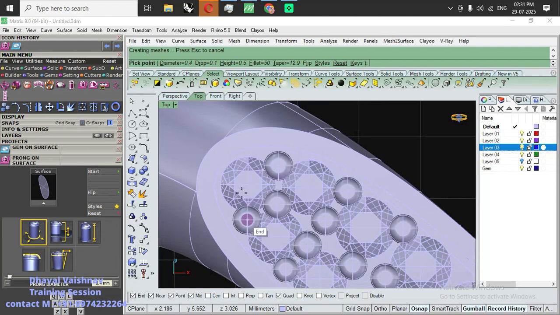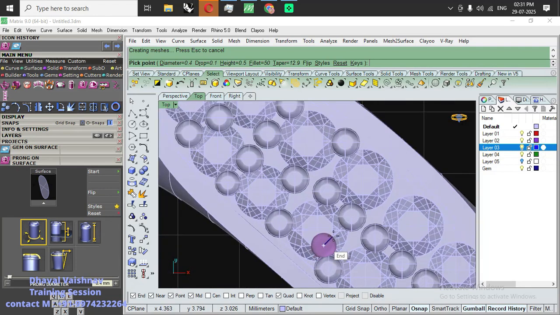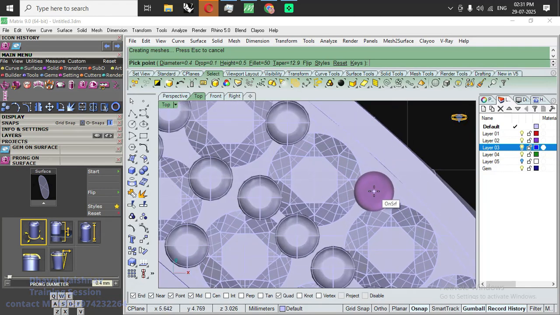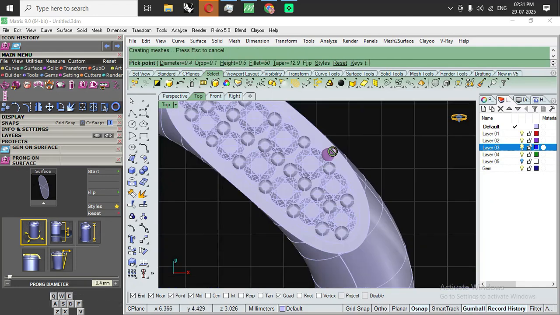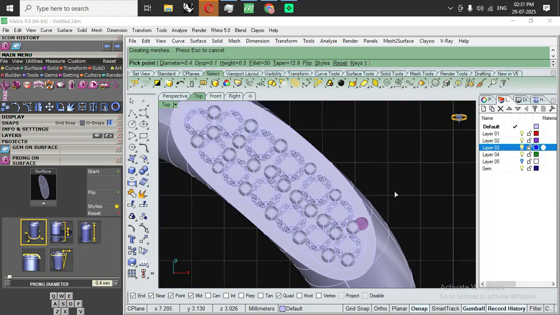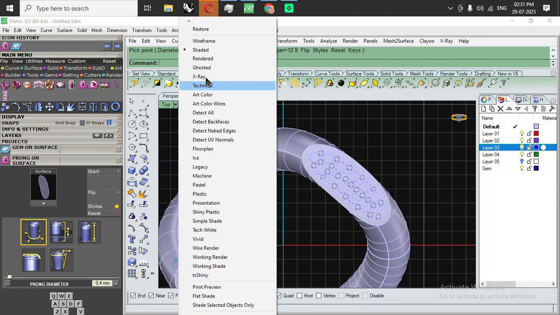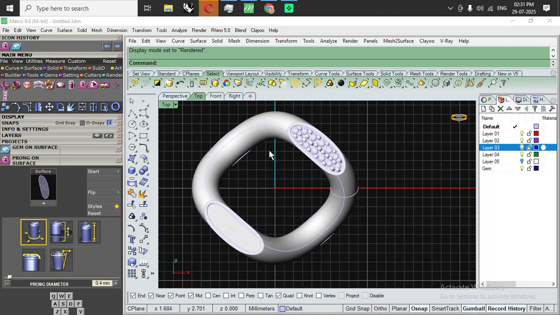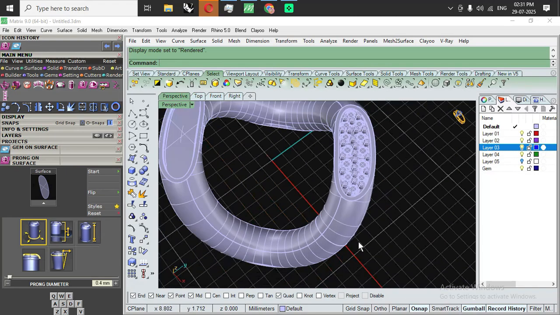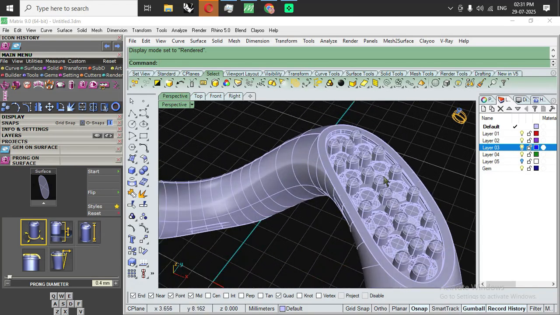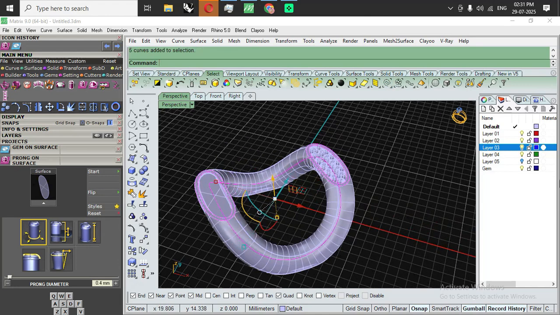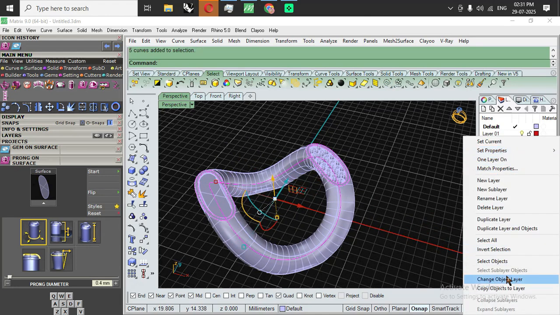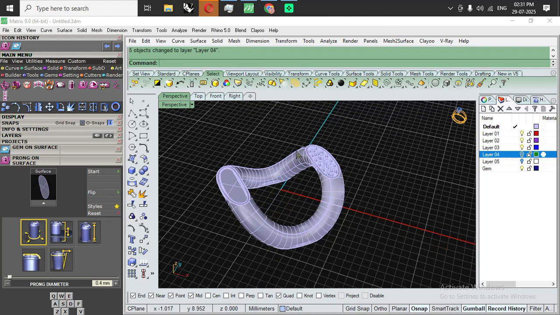Okay, so these prongs will hold this diamond. Let's check it. If there is a space available there, you can apply the prongs. Okay, now let's make it done and let's go to the rendered view. Okay, so in a similar way you can also apply these diamonds and prongs here, and now go to select and select the curves. Now move it to another layer and hide it. So change object layer and hide this object.